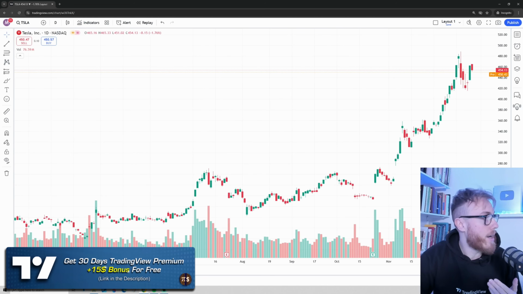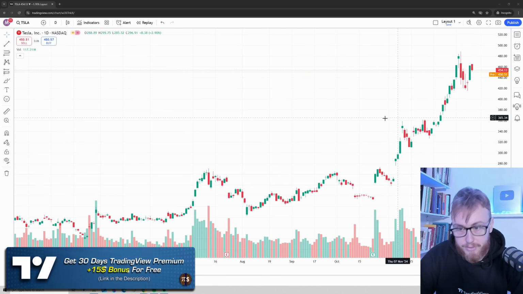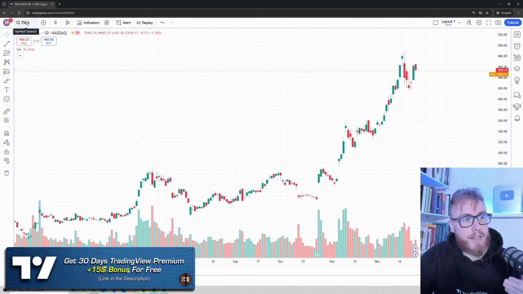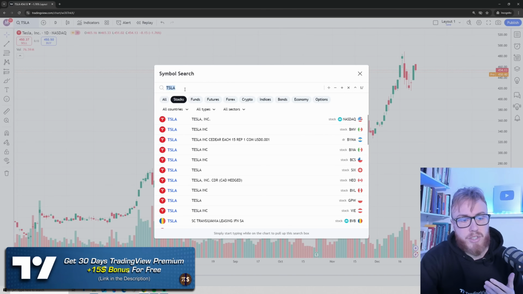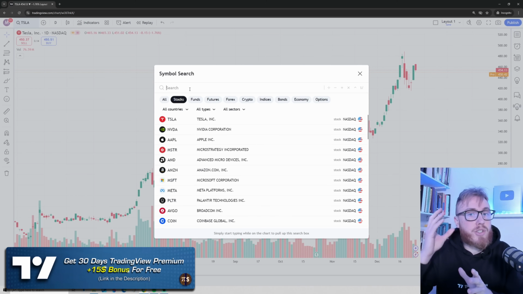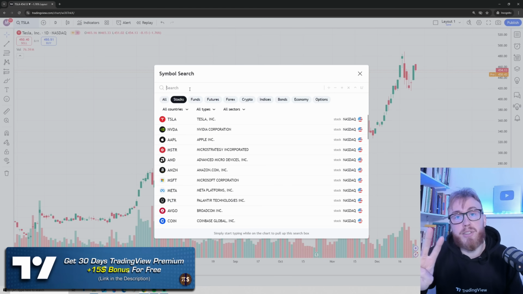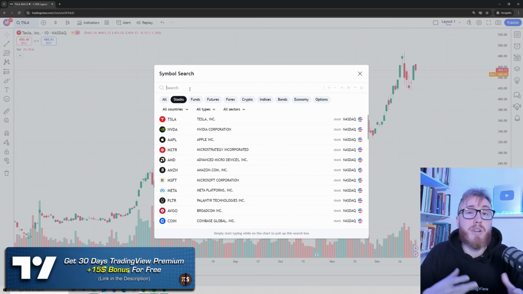And now, remember, we can look up here in the left corner. You can see that we're looking at Tesla on a daily chart. But let's go up here once again to the symbol search, because now you might wonder, what is a ticker symbol and why do we search for a ticker symbol? Well, a ticker symbol is a short combination, usually like 2 to maybe 4 letters, that we search for in order to find what we're looking at more quickly.